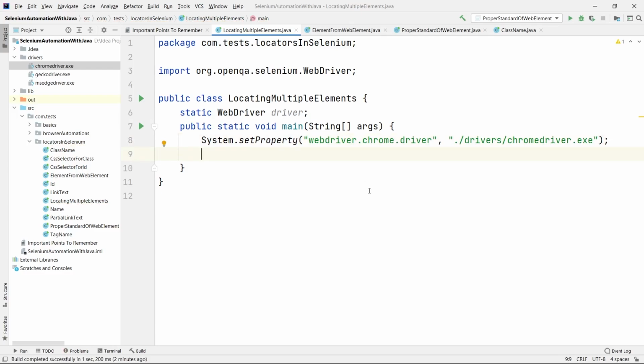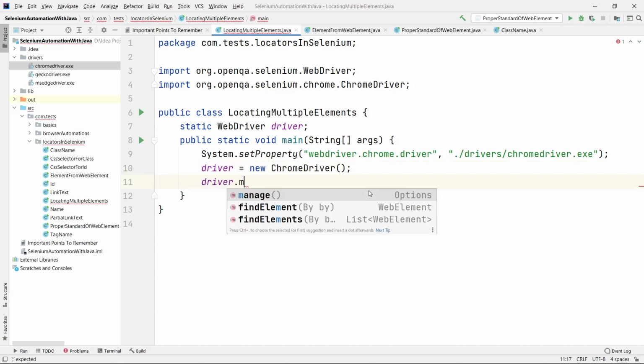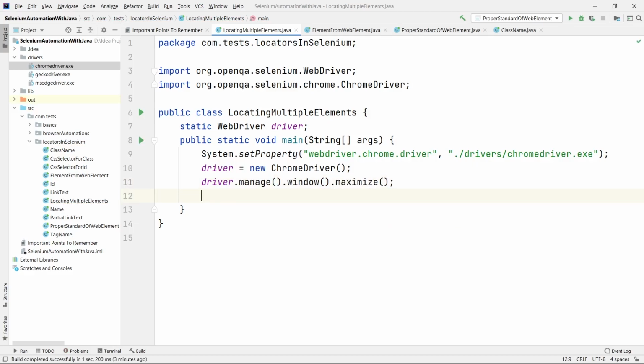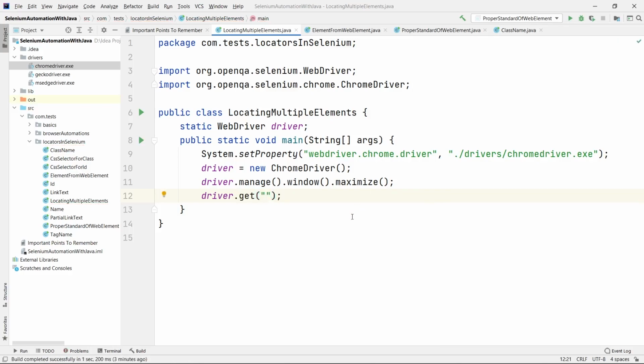Now let me instantiate the driver to ChromeDriver, because we are automating the Chrome browser. Here I will just say driver dot manage dot window dot maximize. Fine. After that, I will just say driver dot get, or you can also use navigate dot to. Here I will pass the URL. So this time I have a new URL for you. Let me just pop it up for you. So this is the URL, trying testing this dot netlify dot app. First, let us go there and then I will tell you what I am going to do with this.